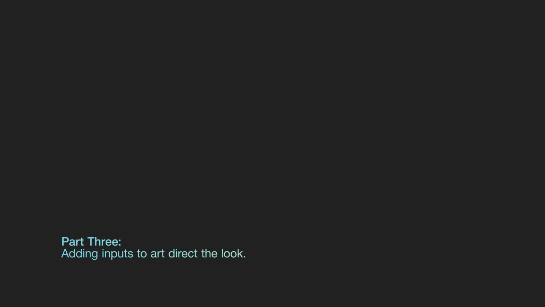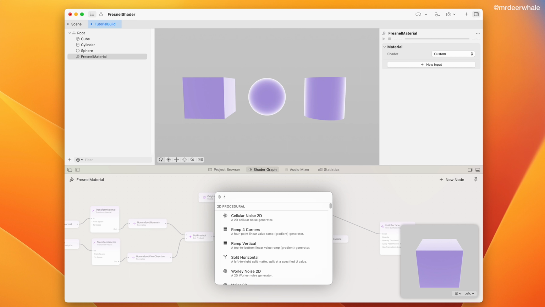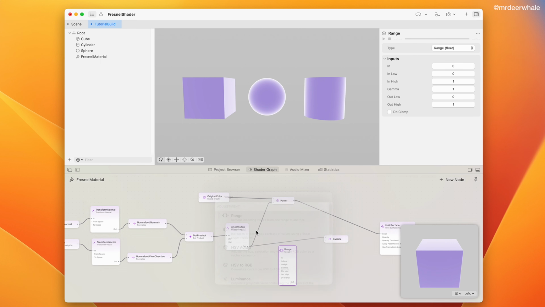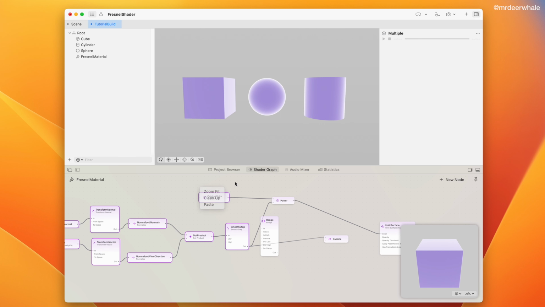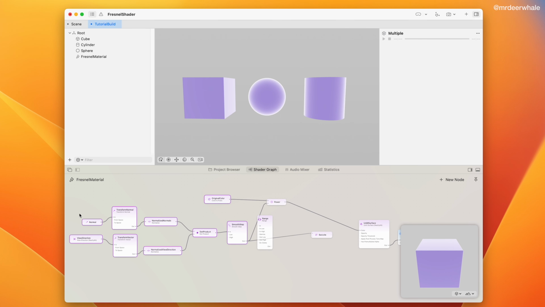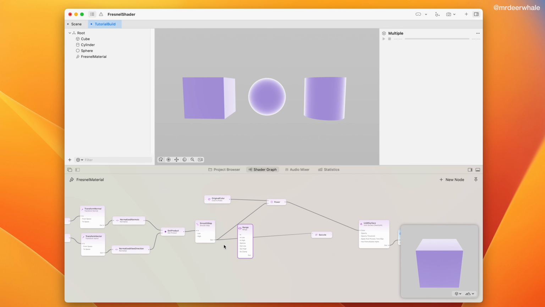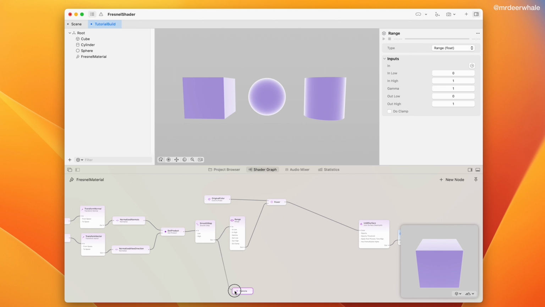This is well and good, but let's give some more control to art direct the look. I'll do this by adding some range nodes to alter the values, and by adding a mix compositing node. But feel free to experiment with other values and other compositing nodes to get a look you like. First, let's add a range node to the smooth step output of the dot product. And I'm going to have the Fresnel create a kind of core shadow on the interior spaces by bumping up the out high to 1.5.